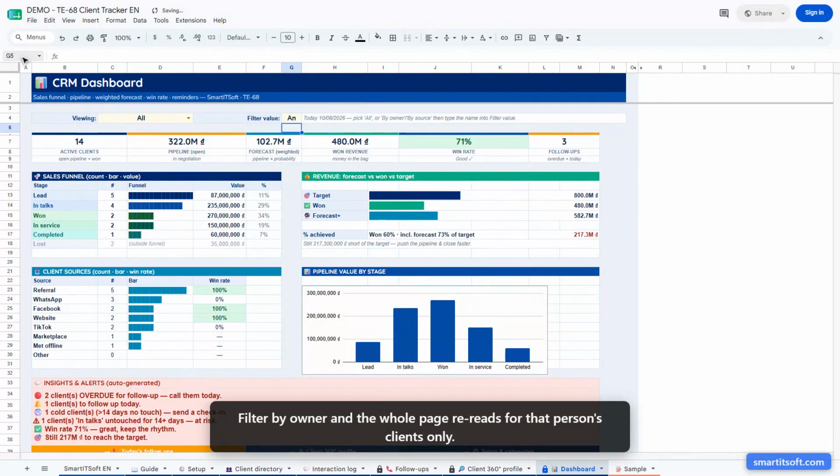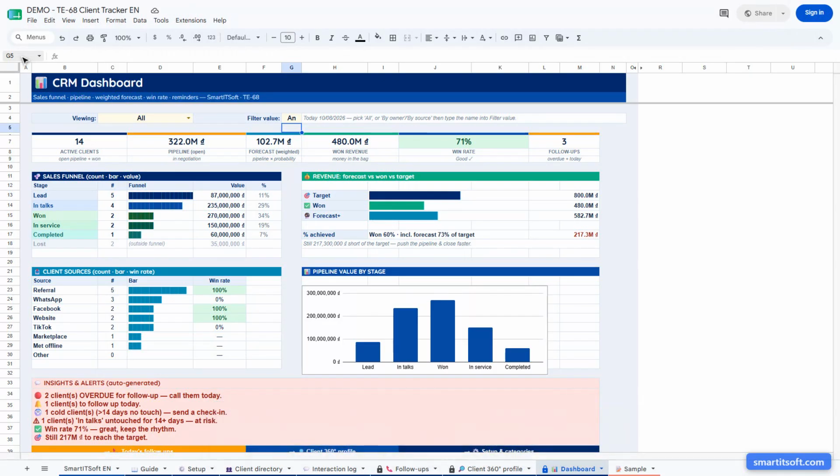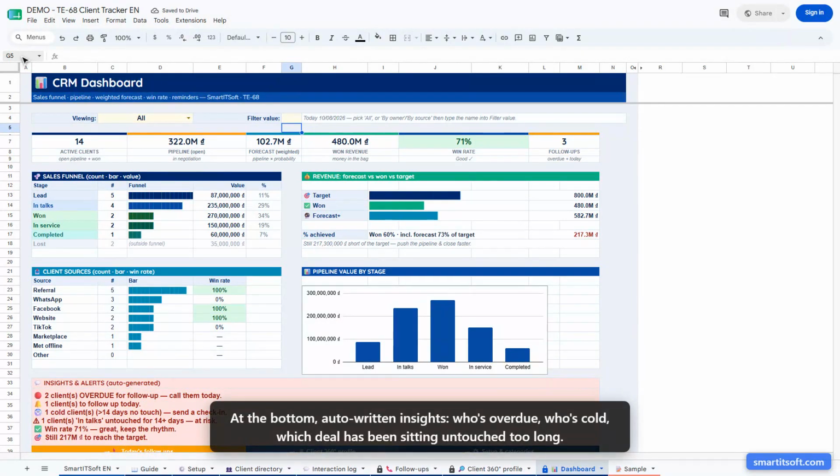Filter by owner, and the whole page rereads for that person's clients only. At the bottom, auto-written insights: who's overdue, who's cold, and which deal has been sitting untouched too long.